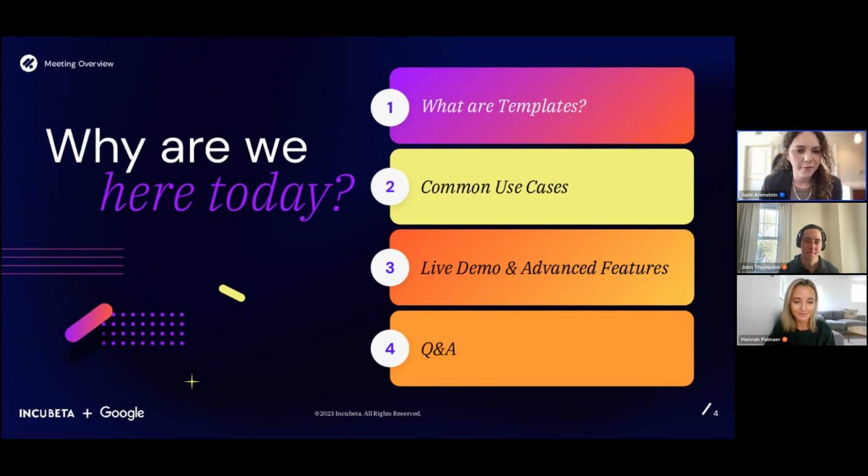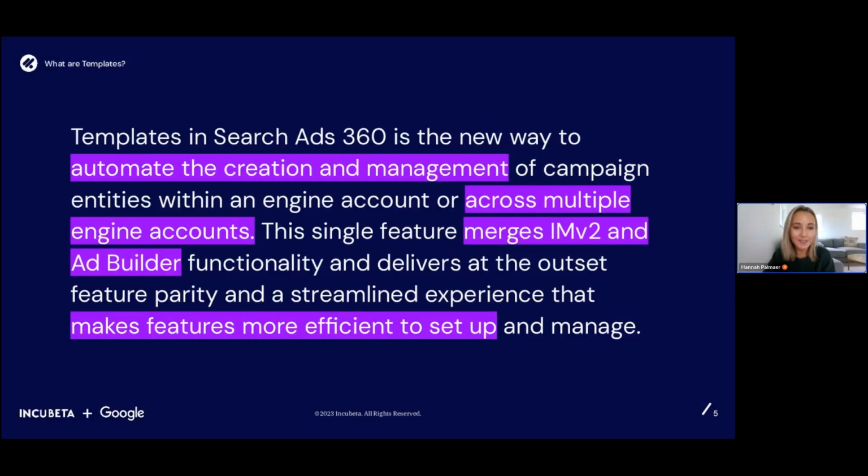So without any further delay, I'll be handing over to take us through what templates are. Perfect. So this is a little bit of a heavy slide, but I wanted to talk about what templates are and why we usually use them. Templates in SA360, and specifically the new SA360, is a new way to automate the creation and management of campaigns across multiple engine accounts. So what we're doing with templates is merging inventory management and ad builder functionality in order to deliver a streamlined experience to make features more efficient to set up and manage.